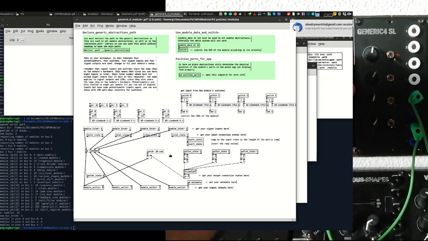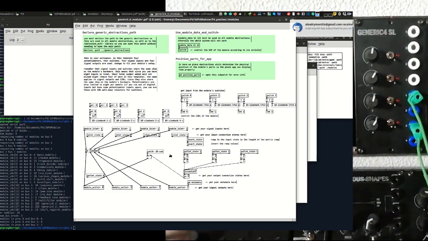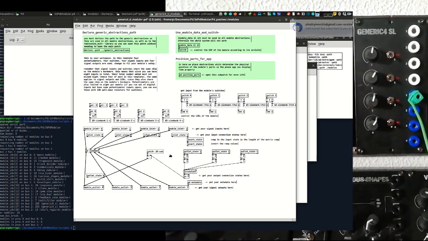As soon as I disconnect this one, then we're back to this polyphony. And this is more or less it. It's pretty straightforward to use the generic module abstractions. As a side note, the pots tilde objects are not needed here, so I'm just going to remove them. I have also the inlet state objects, which are also not needed, but they can just be there.